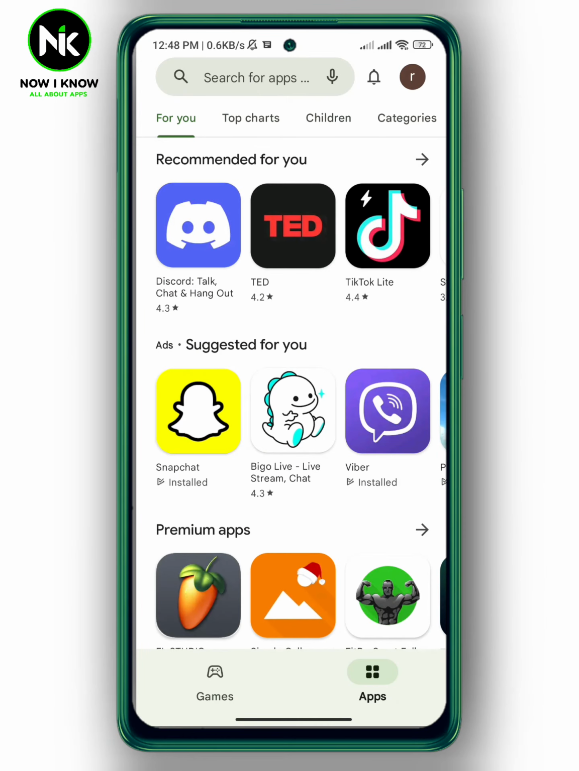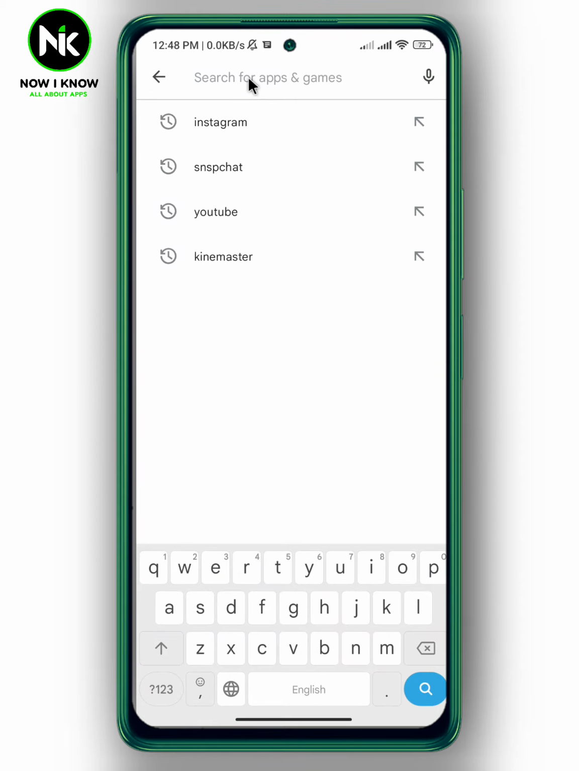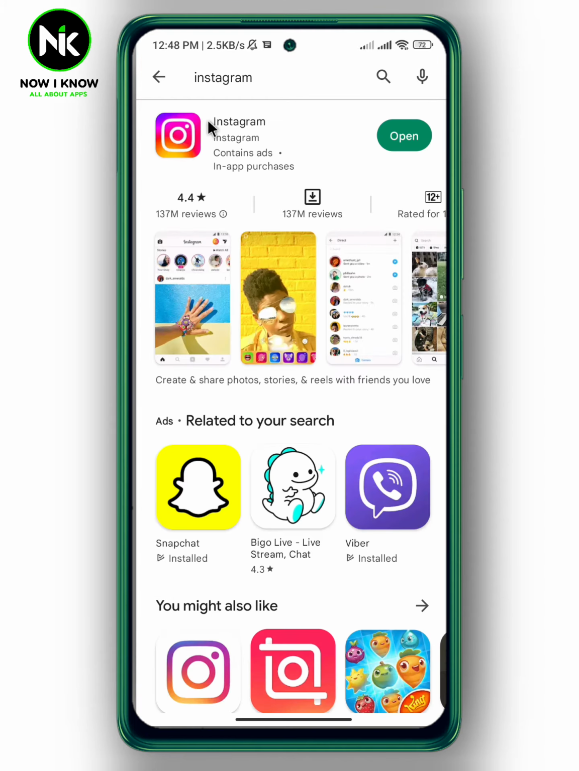Well, first thing you want to do is to make sure that your app is updated. So go to Play Store and type in Instagram. So here if it says update, then you have to update your app. But if it says open, then you already have the latest version.